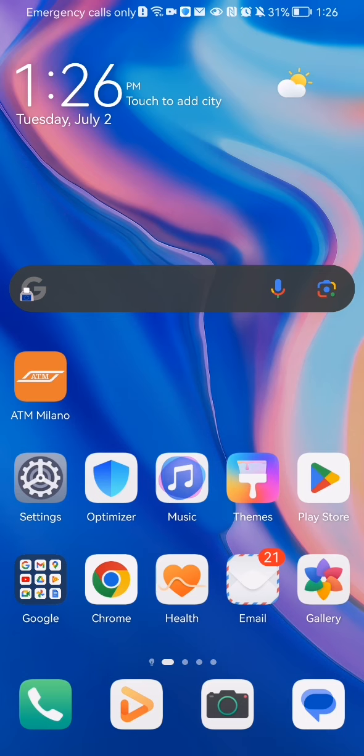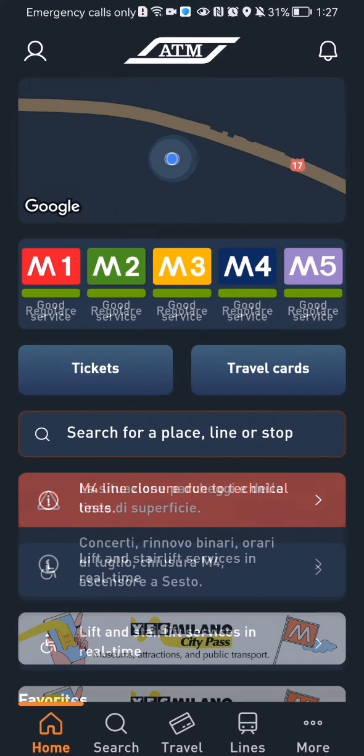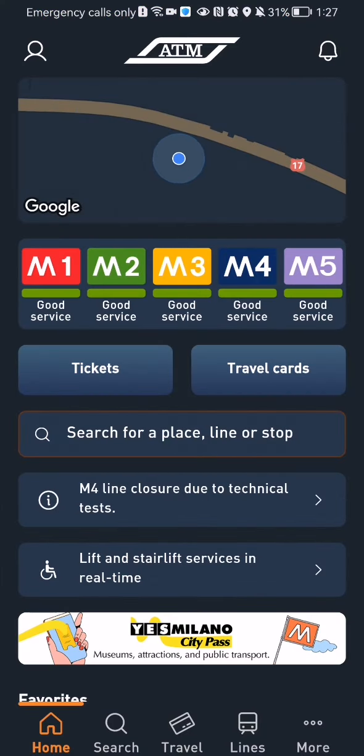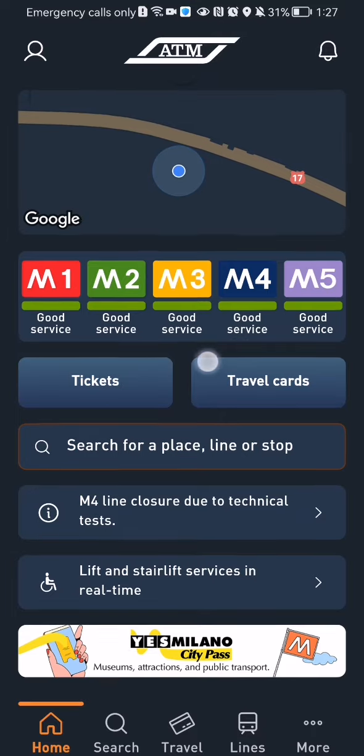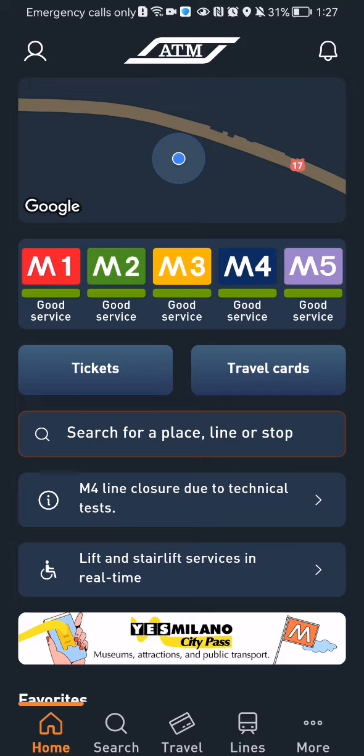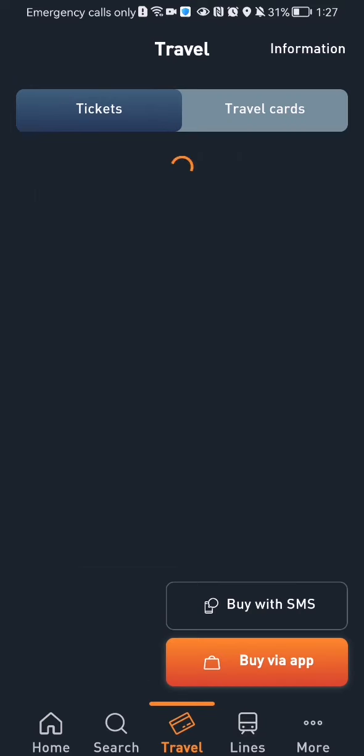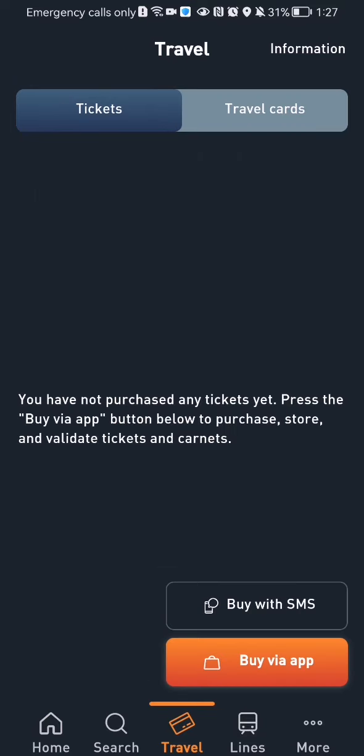Hello guys, in this video I'm going to show you where you can see your tickets in the ATM Milano application. The first thing you have to do is enter the app. Once you have done that and you are in the home page, you can see kind of in the middle of your screen the tickets option. Just press on it, and on this page you can see all of your tickets that you have or had. And if you don't have any, you can buy with SMS, or you can also buy tickets via the app.